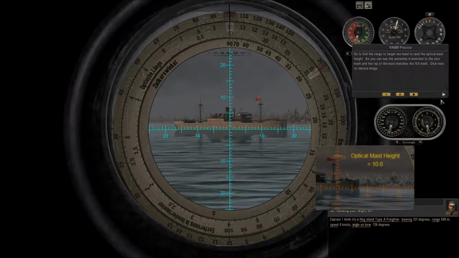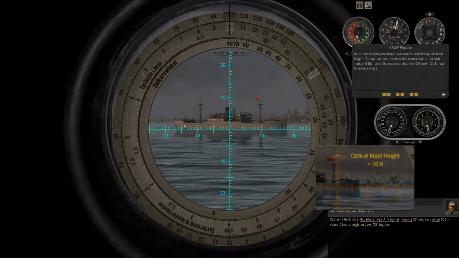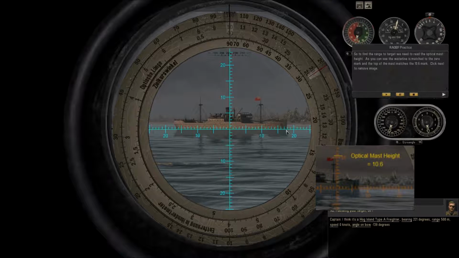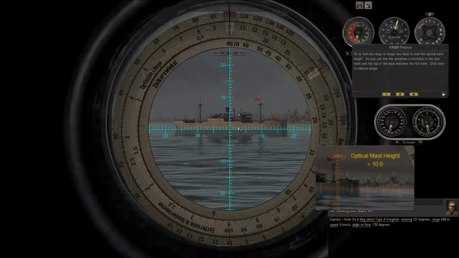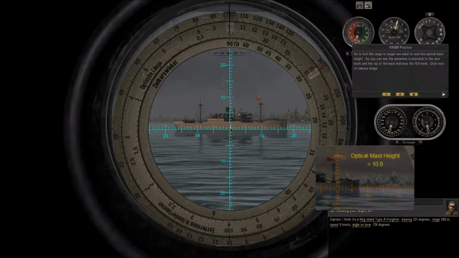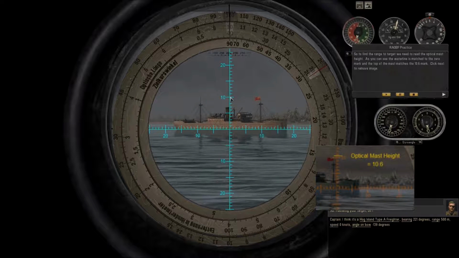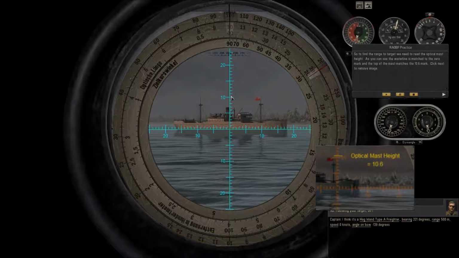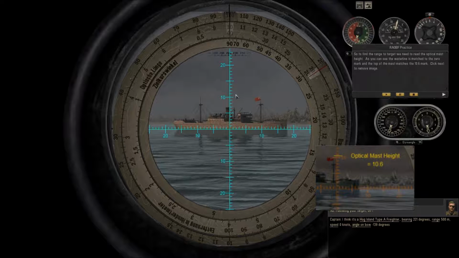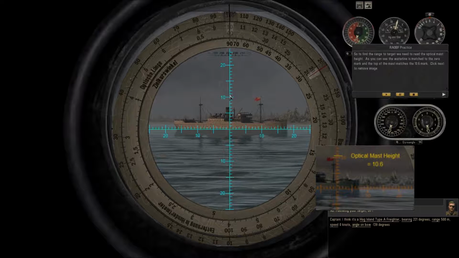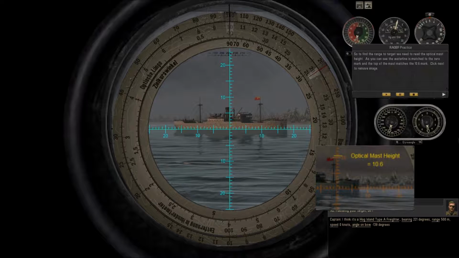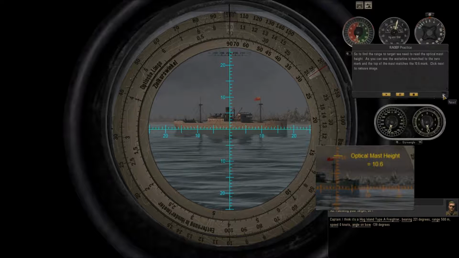I click next. So I just put the horizontal line here on the waterline of the ship, and I counted from here until this is the highest part of the ship, the flag here, and from the flag to here is like 10.6. You see? Okay, next.